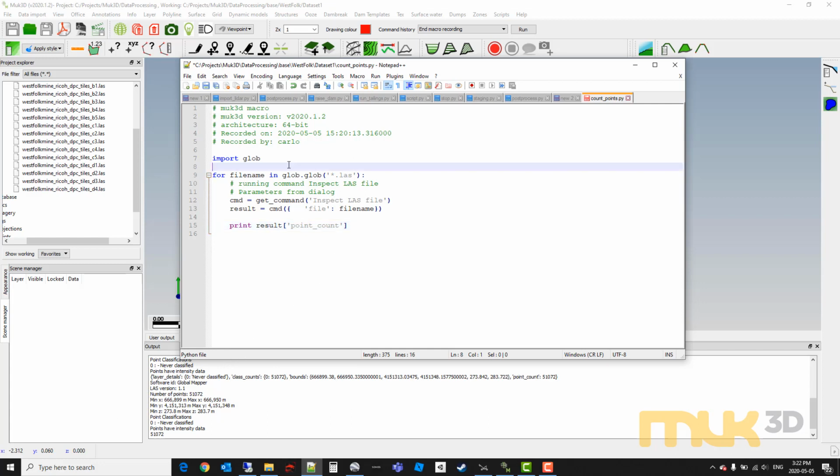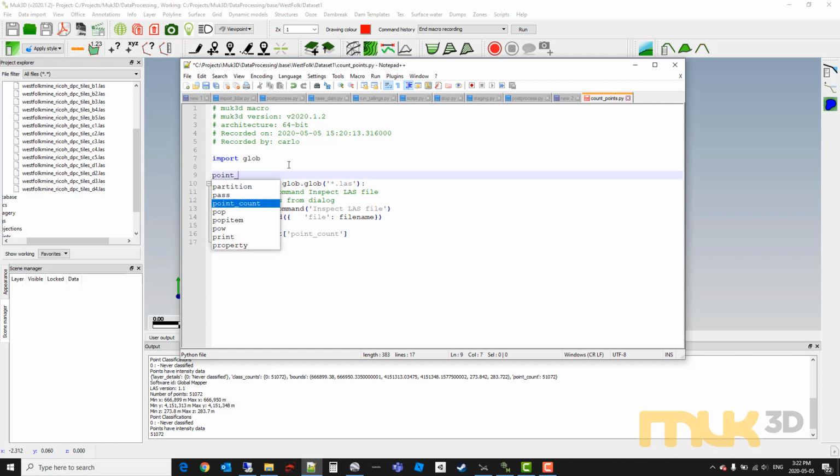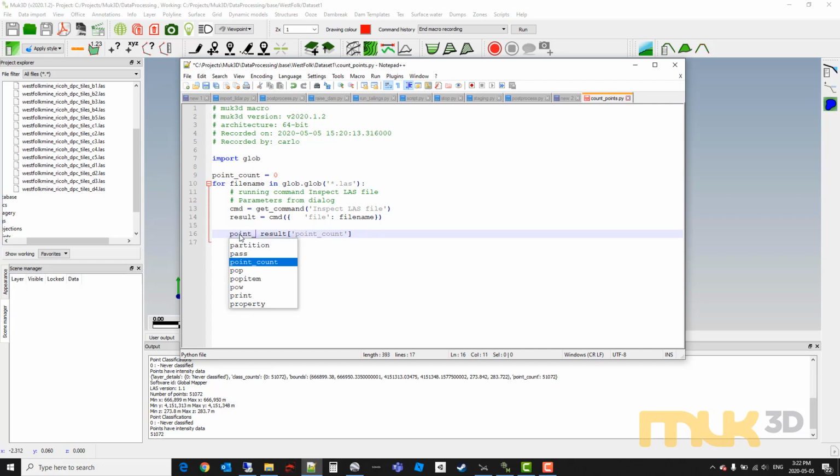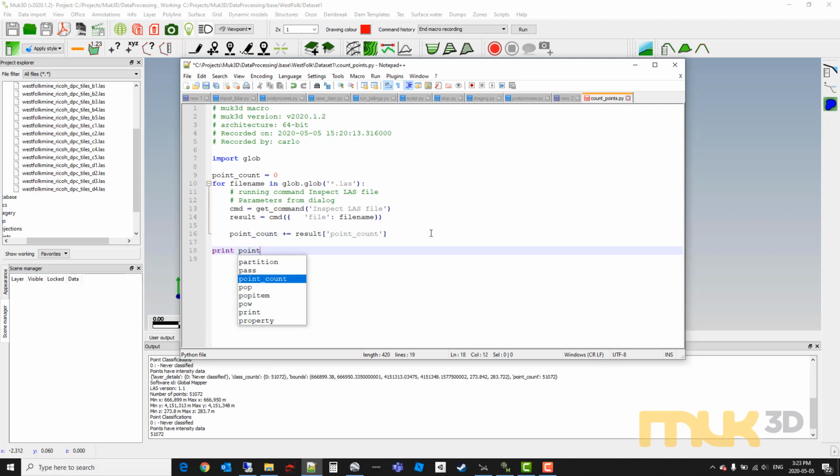So I'm going to actually create a variable here to sum up the number of points in total that we've got. I'm going to create a variable called point count, and I'm going to set it to be equal to 0. And then here, instead of printing the result, I'm just going to say point count plus equal, so plus equal means increment it by a value, and by the number of points in each file. And then down the very bottom here, I'm going to print the point count. So this will go through, load up each file, count the number of points, add it to the point count variable, and then at the very end, it'll print the total point count.